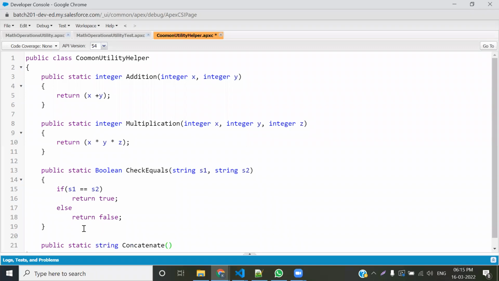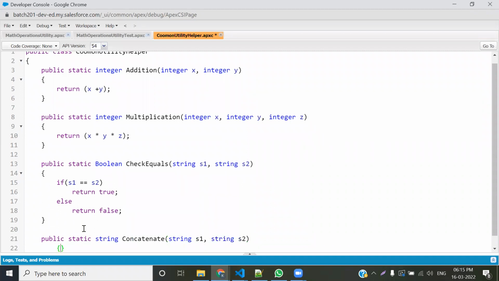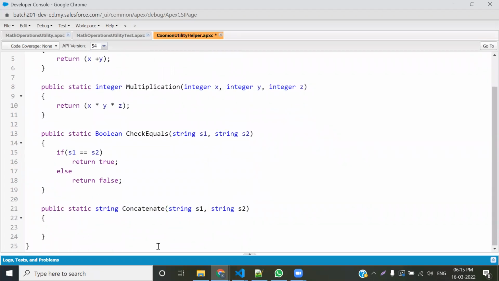Concatenate नाम से एक मेथड बनाता हूँ. इसको again I am giving two strings, s1 and s2. What I am expecting is that मैं दो string दूंगा इसको, वो उसको concatenate कर दे. So I need to return s1 plus s2. जैसे hello और world दूंगा तो hello world मिला के दे दे.